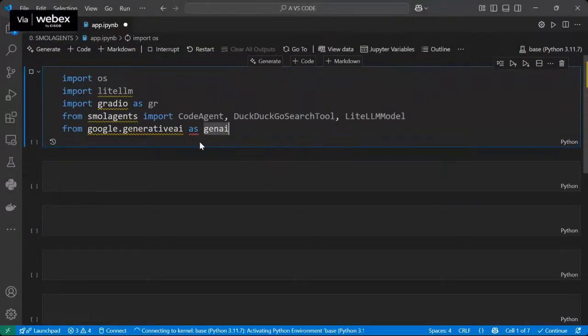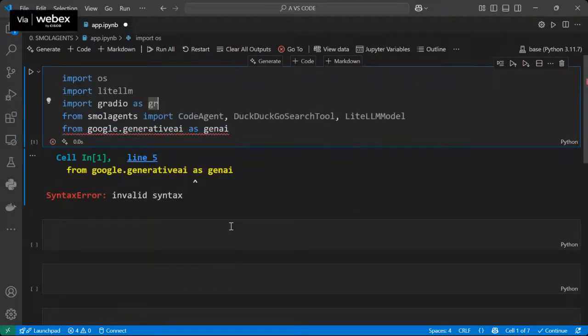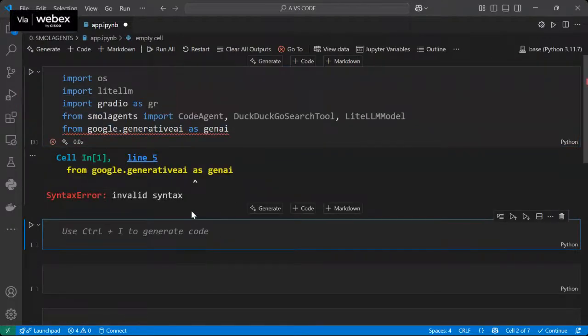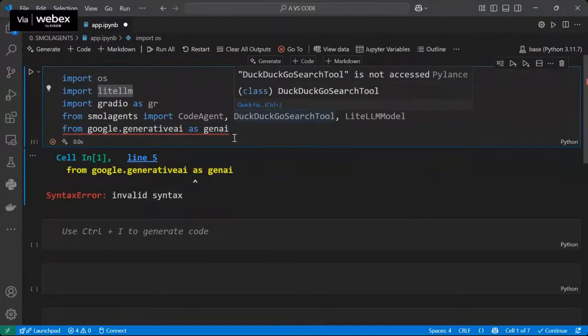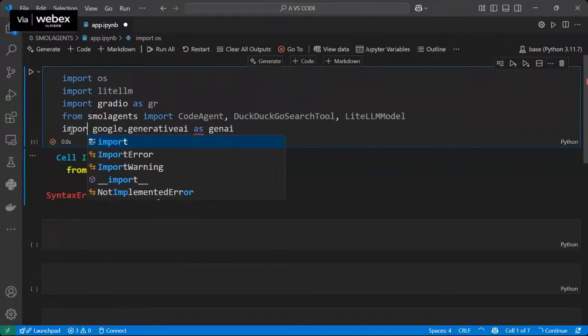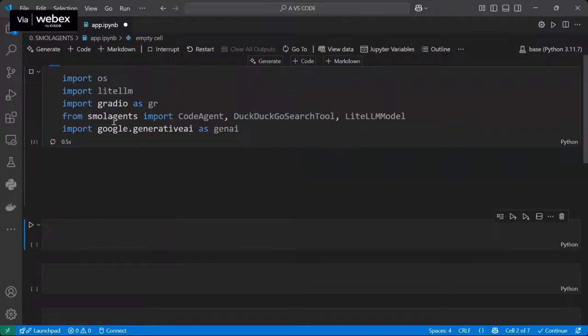So let's execute now. Python 3.11.7. Okay. So import OS, that's fine. LiteLLM, that's fine. Gradio as gr, SmolAgents. Why did we get it as Gen AI? Any spelling is wrong, guys. I'm sorry. It's not from import. Okay, import. Execute now.